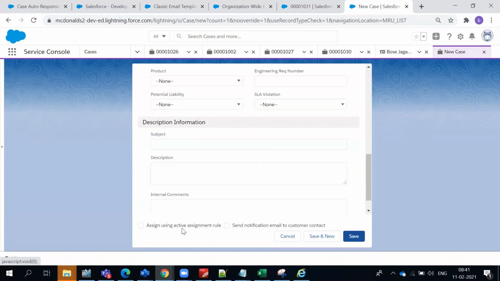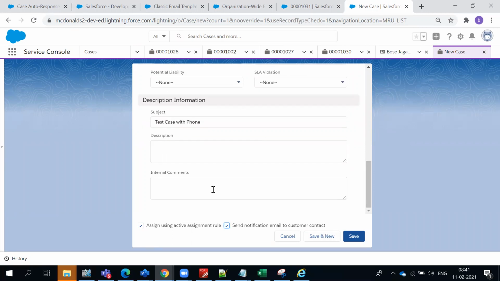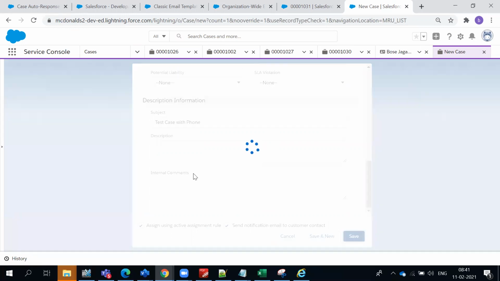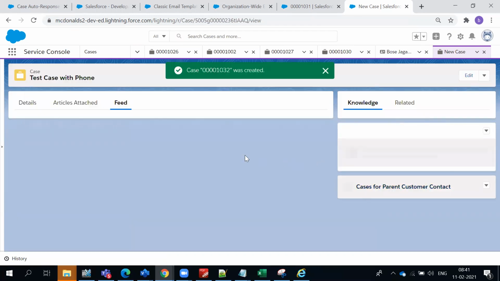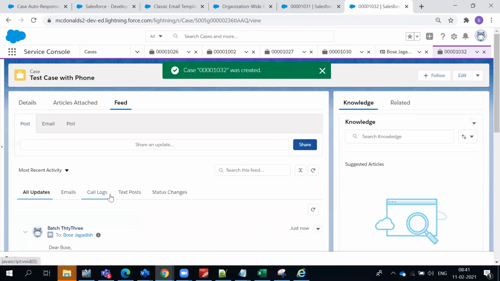Look at this. Using active assignment rule, send notification email to customer contact. So I'm going to say test case with phone. I'm going to do both: assign active rule. Because when you create a manual case, sometimes you may wish to send an email to the customer, or may not. That's the reason I think that when you create a manual case, they are not doing it automatically. So let's see, simple case I've created.